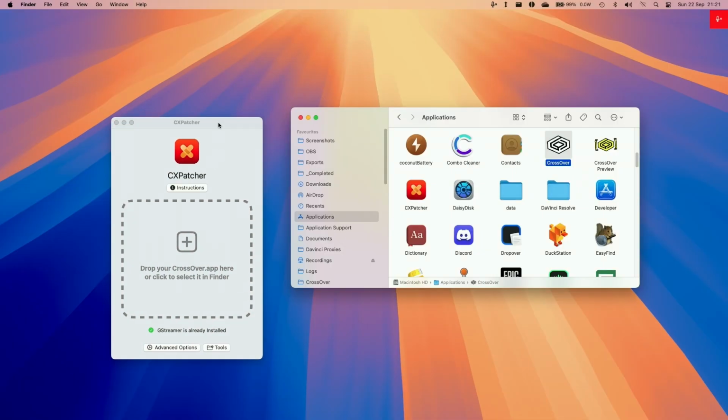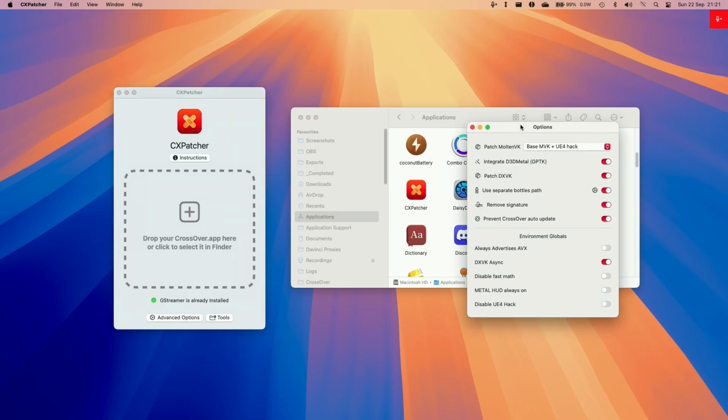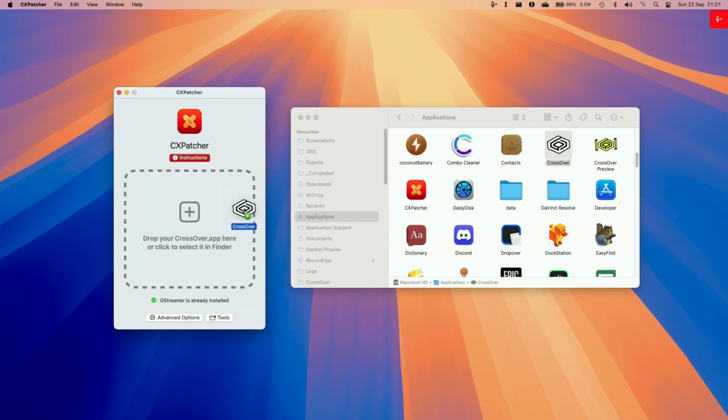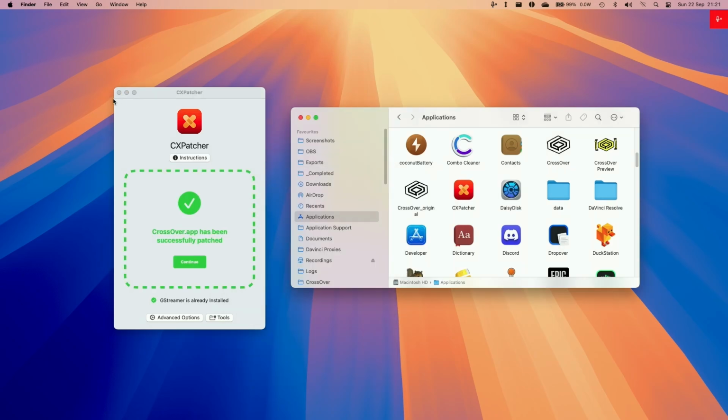So we're going to configure some settings first. Go to advanced options, and then we're going to be enabling DXVK, integrate GPTK. We're going to use a separate bottle path. We're going to be advertising AVX. We're going to be allowing DXVK async, and then we can tweak some of these settings too. So now we're going to drag and drop CrossOver into CX Patcher. Now CX Patcher is ready to go.